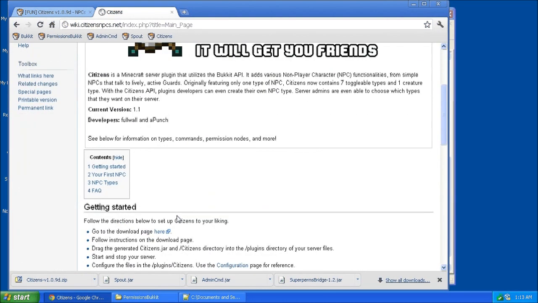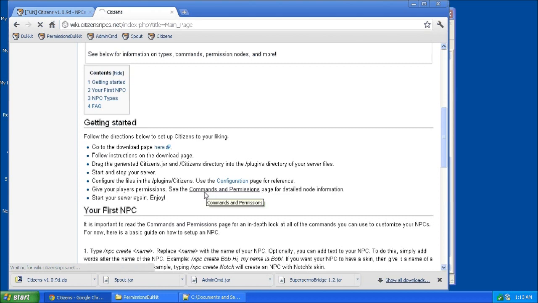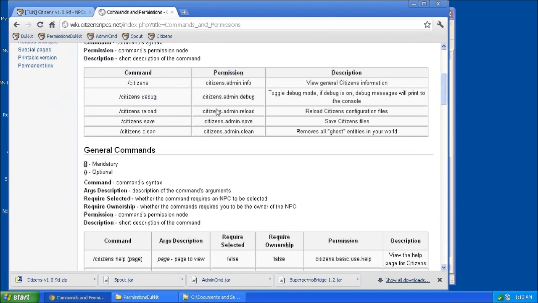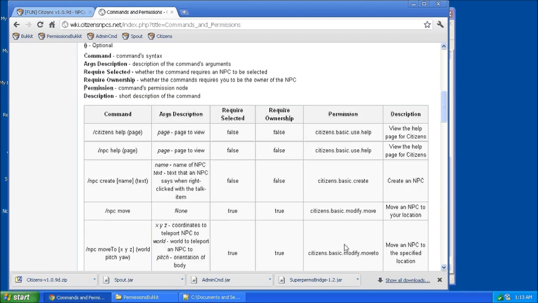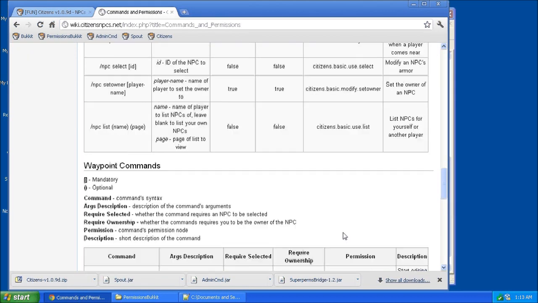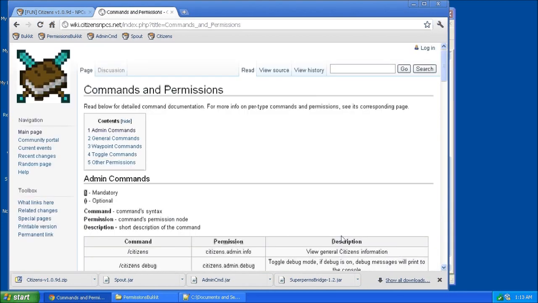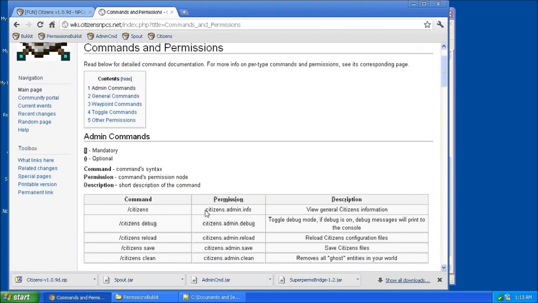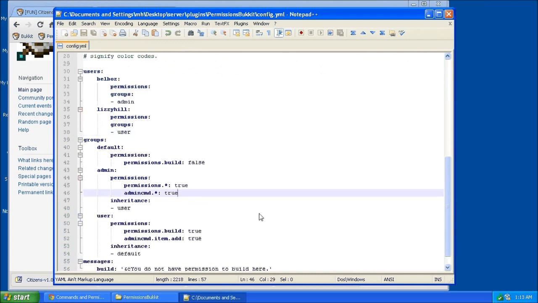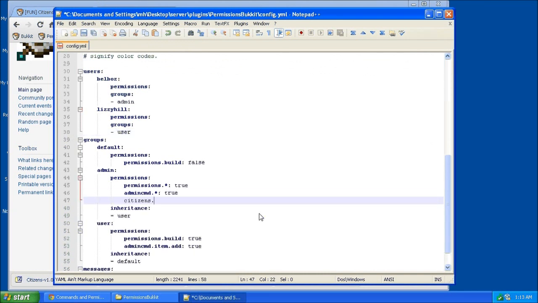And then we're going to scroll down, and here's commands and permissions. Now again, here you see citizens dot, all these different permissions for all of these different commands. Quite a few commands. But since we're going to use the super perm bridge, we're going to copy citizens dot. We're going to go in here and paste citizens dot asterisk colon space true.